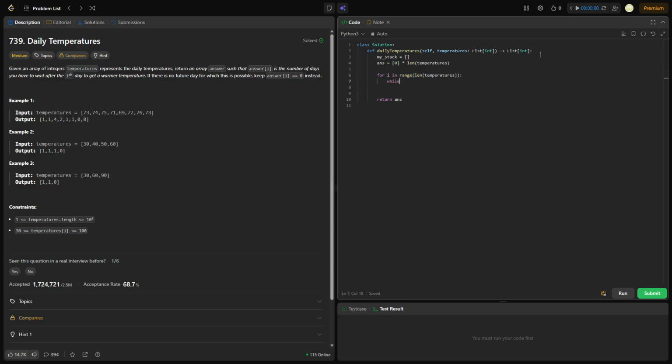And remember, we had a check. What were those checks? Is there something in the stack? And if something is in the stack, we also need to check, is the temperature at the current index that we're on greater than the temperature at the top of the stack? So we're going to do, is that greater than temperatures, my stack, get whatever's at the top of the stack. And so if there's something in the stack, and the current index we're on is greater than whatever's at the top of the stack, then that's the case where we're going to pop the index. I'm going to do my stack.pop.